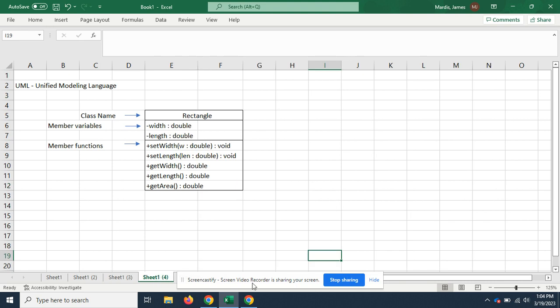And this kind of expands as far as what you tell about it. Width could be an int, it could be a double, it could be a float. You specify right here what you want, separated by a colon, still with the minus sign. So you've got minus width, colon, double, minus length, colon, double. That specifies right there what the variable is.